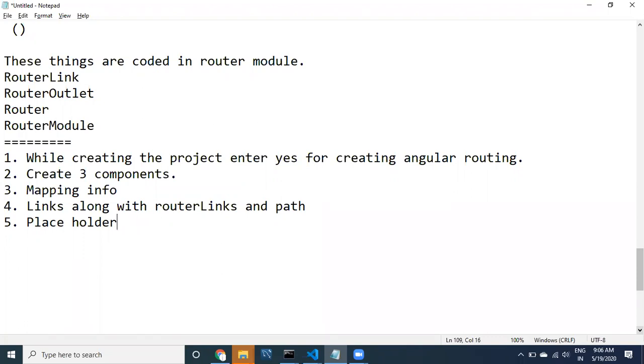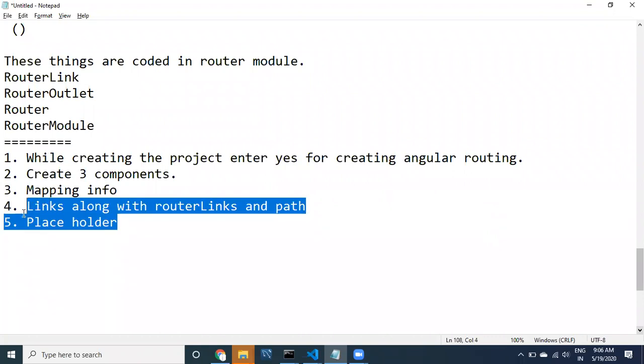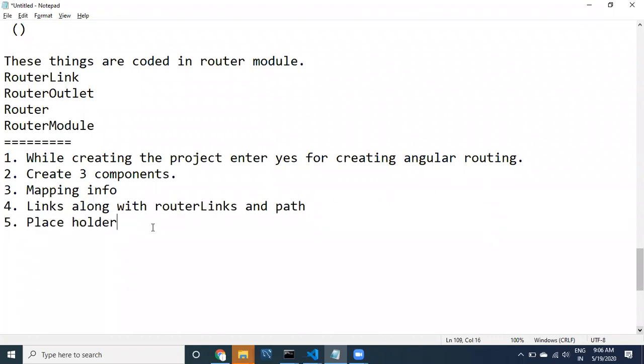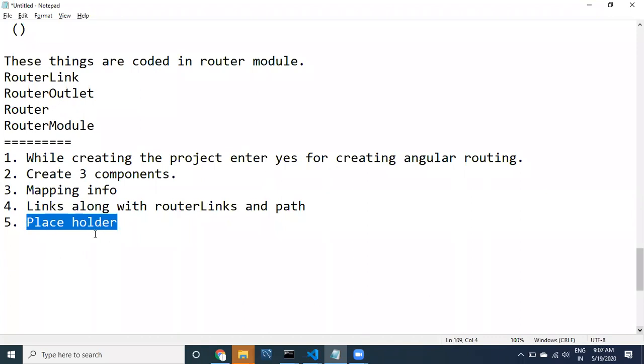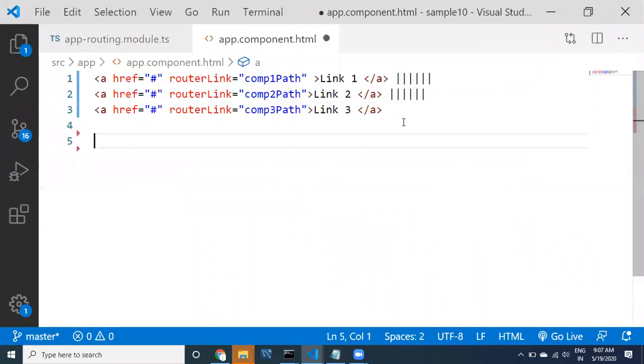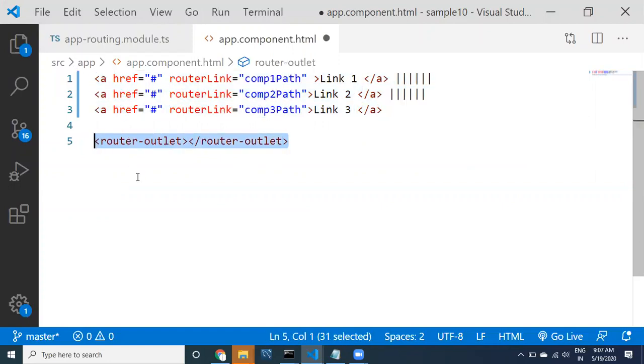First I'm going to write the steps, later I'm going to provide the coding instructions inside these steps also. Now I have just provided the placeholder, right? Coming to the placeholder, here I really want to provide the router outlet. See here guys, just router outlet. Very plain. After the links, I have provided the router outlet, so that wherever I have provided it, the selected component is going to get displayed.